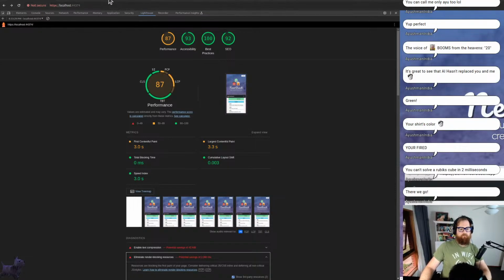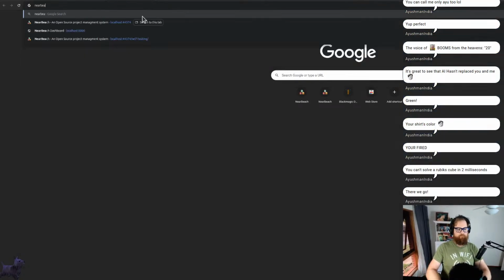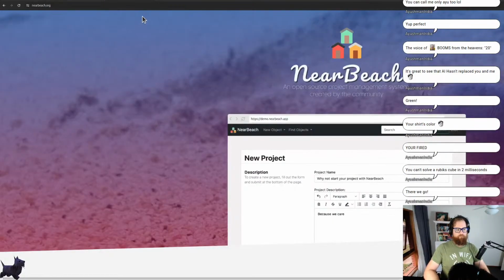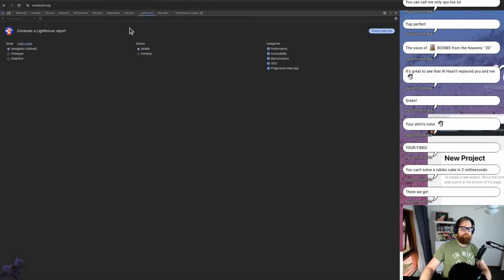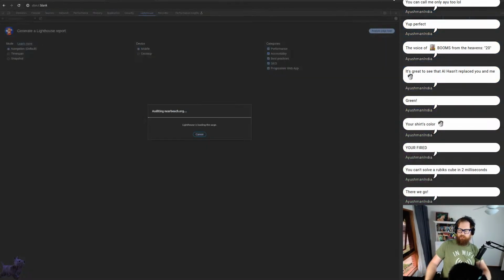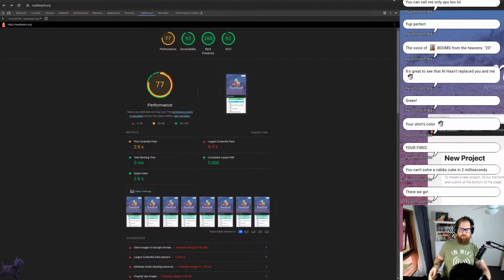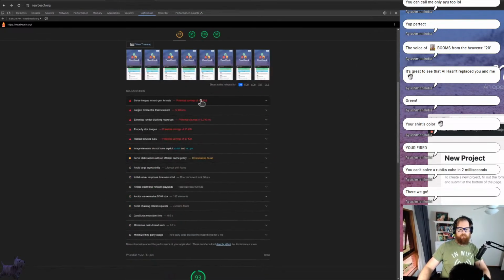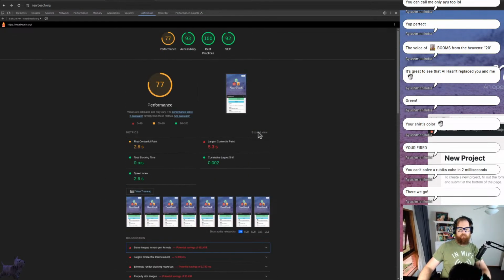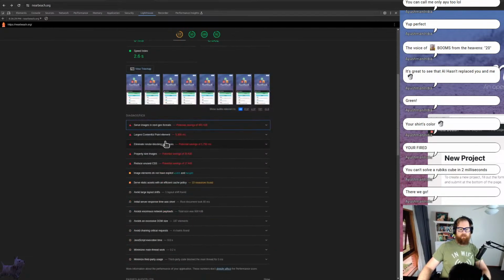Now I want to check the real site. And yeah, I do want to check it on mobile because once again, it's going to give us a harsher result. So we've got 77. So serve images in next-gen format. All right, cool. I reckon when we hit that, we'll bump that up quite a bit.